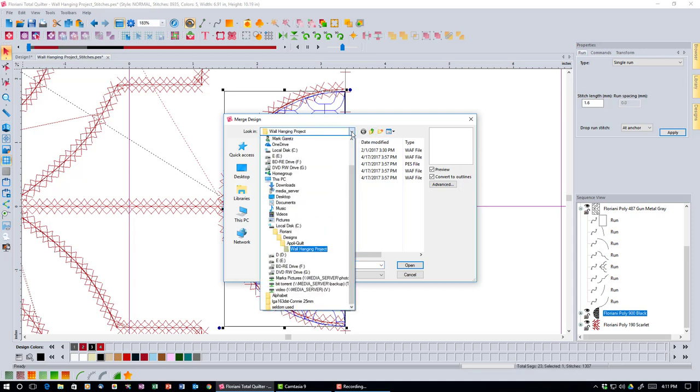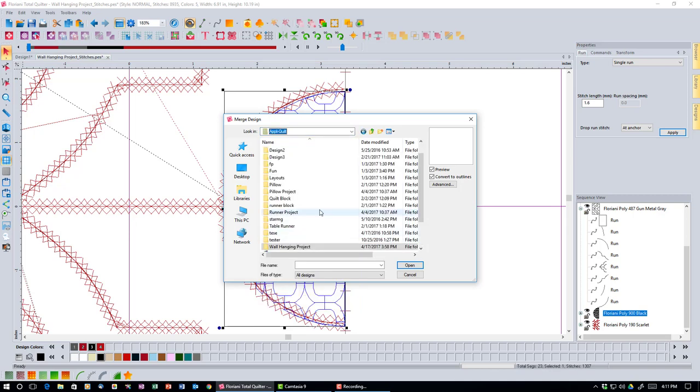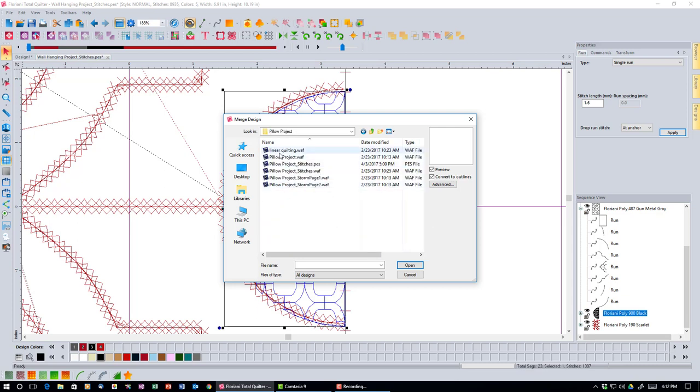So we're going to click the down arrow here, and we're going to go back up to AppliQuilt to the master directory. You could also do that with this up arrow here. And what we're going to do is go to the very first project, which was the pillow project. And here is your linear quilting, which we created in that project. And we're going to go ahead and click open.